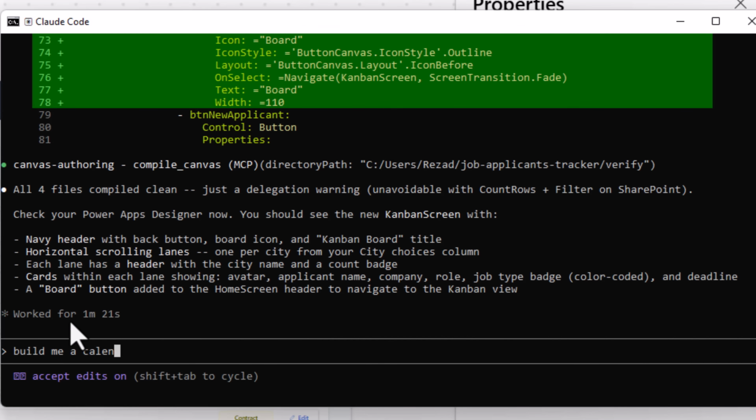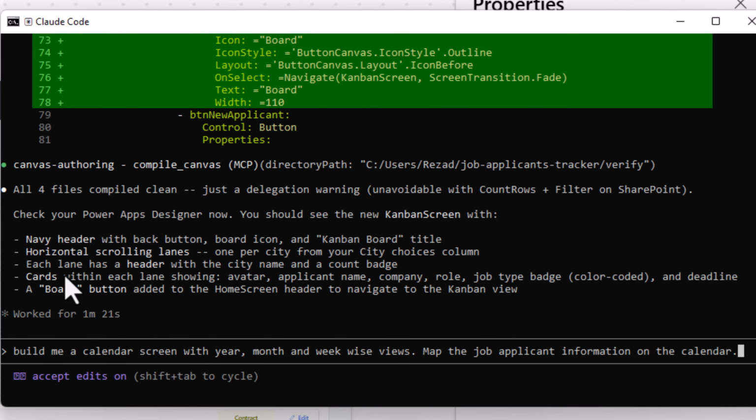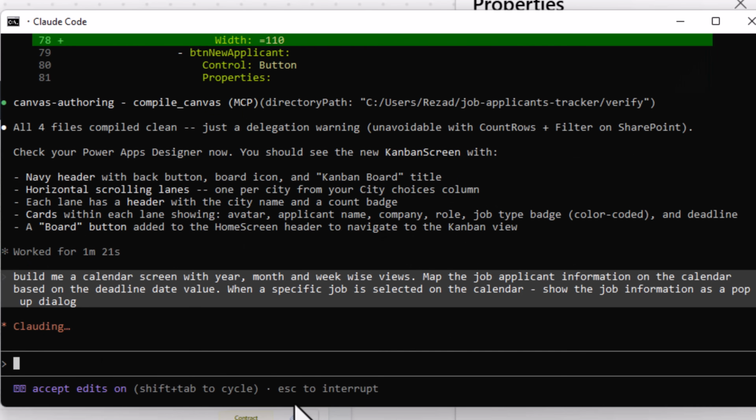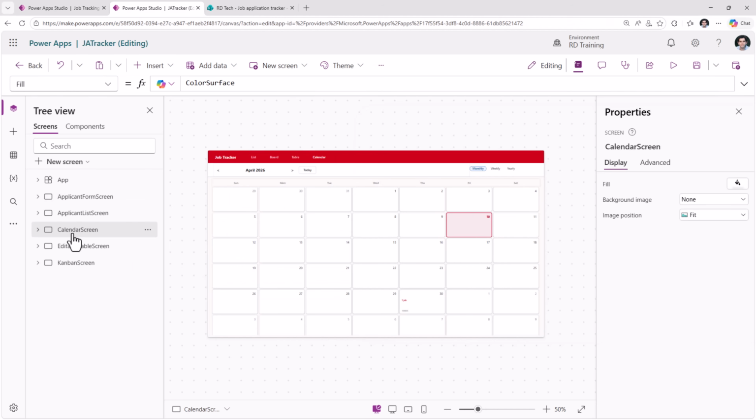Build me a calendar screen with year, month, and week wise views. Map the job applicant information on the calendar based on the date column for deadline. When a specific job is selected, show the job information as a pop-up dialog. Once again, the magic begins. And it's gone ahead and made the updates.